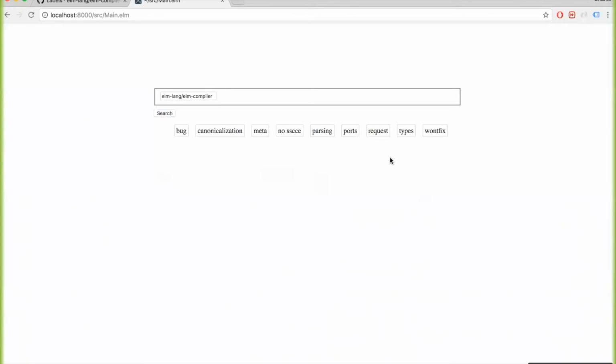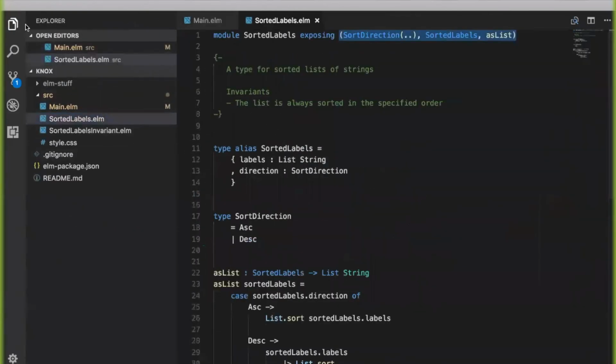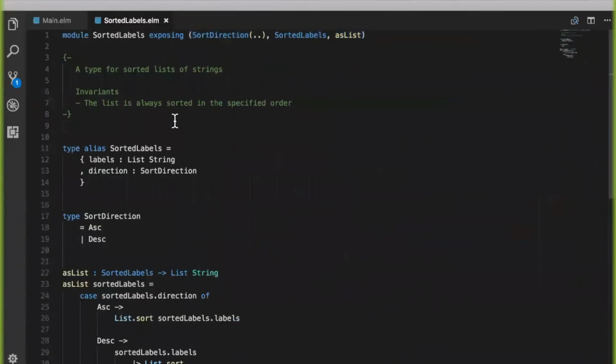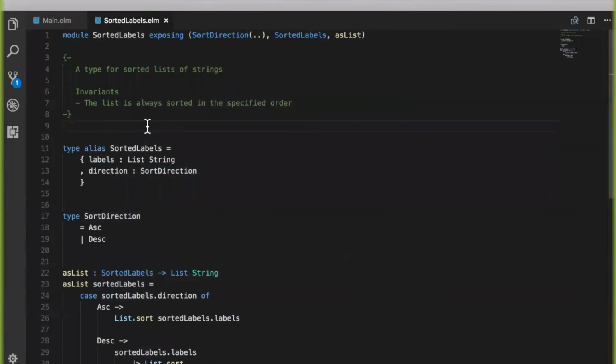And in talking with our designers, we're fairly confident that this isn't the only time that we're going to want to show a reversed set of labels inside the application. So again, it's kind of contrived, but it's small enough to help demonstrate the point. So what we decided to do is to create a separate module in Elm that represents a type for some labels and the direction that they're sorted. This will allow us to reuse more code across the application, and just help with maintainability.